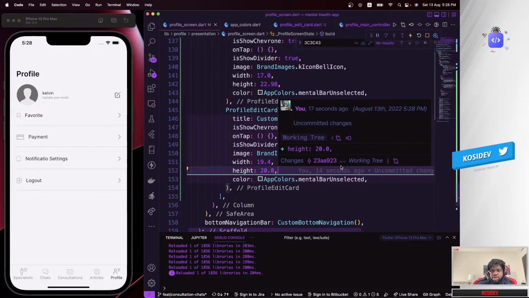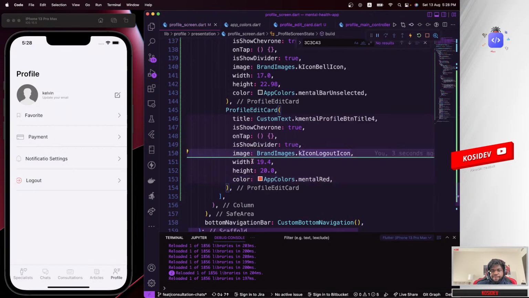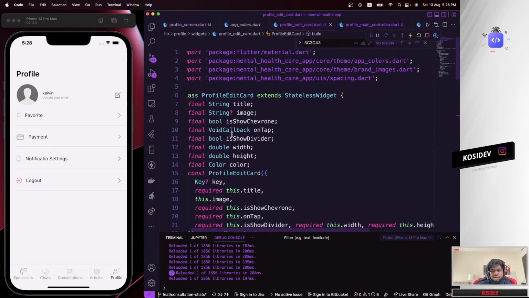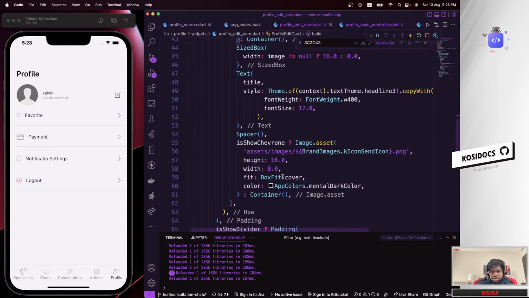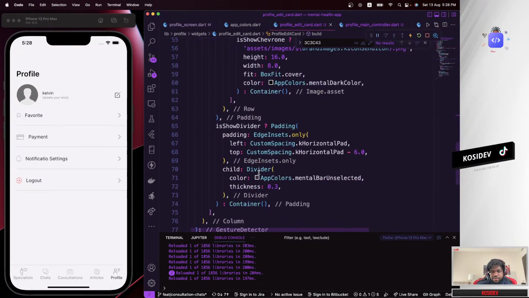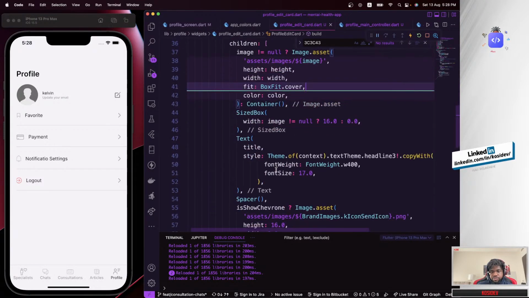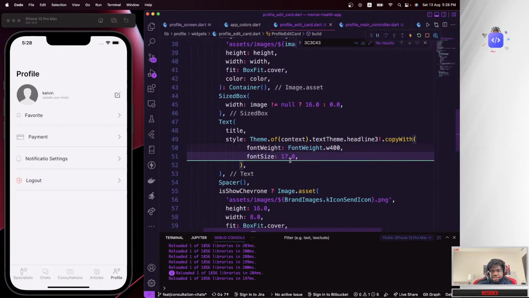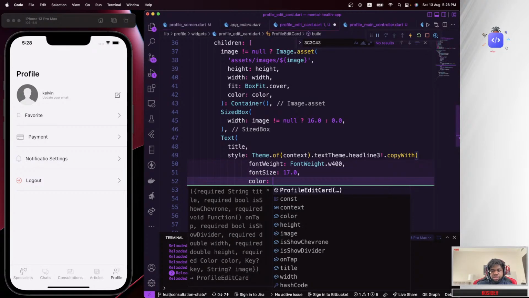Next is basically to change this to the red color, and also change the text color. I think there's a property that can help us change that. Okay, we didn't add that, but we should be able to change the text color. Let's see where we added the text. So there we go, these are texts. So we should have something called text color. It should be optional.